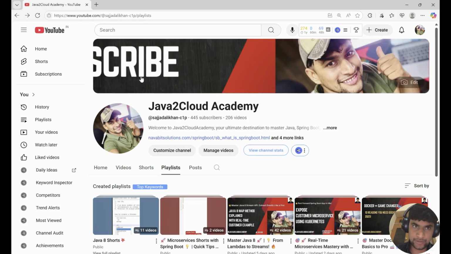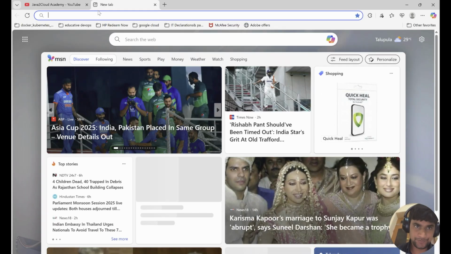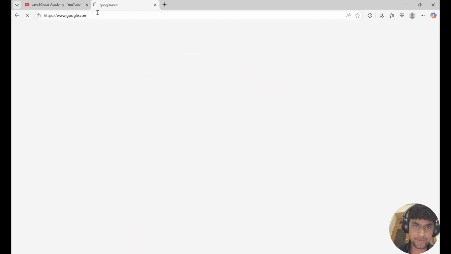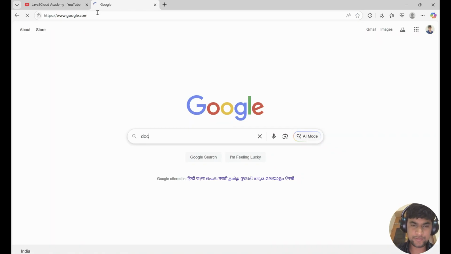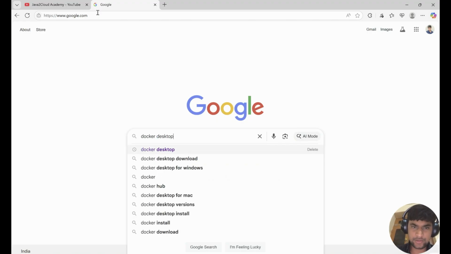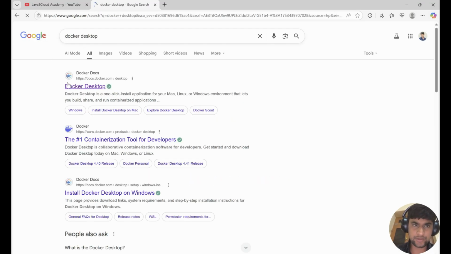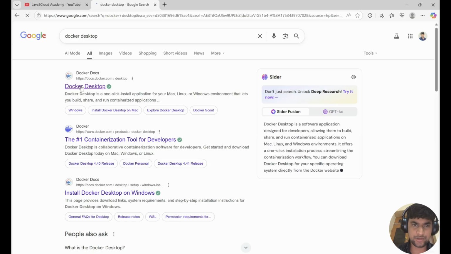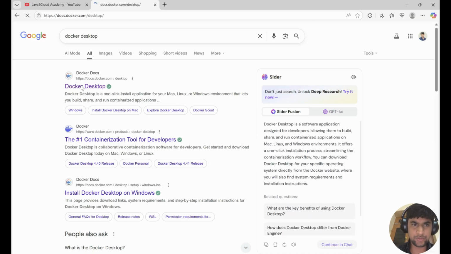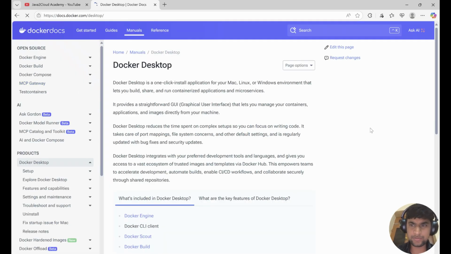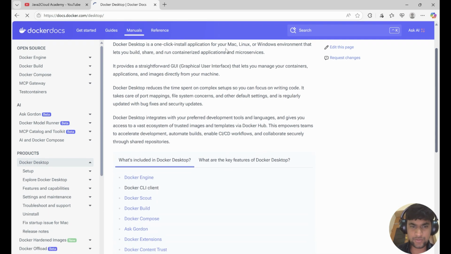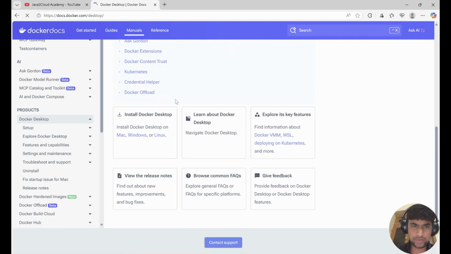So let me go to Google and search for Docker, Docker Desktop. Search for Docker Desktop. You can see the first option, Docker Desktop. So just click on Docker Desktop. So go down here. You can see Install Docker Desktop.